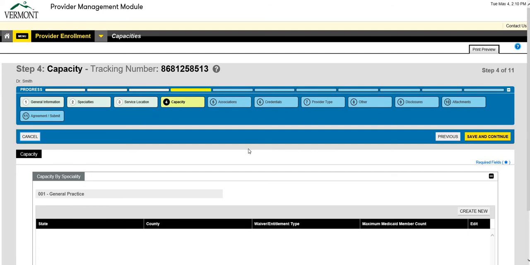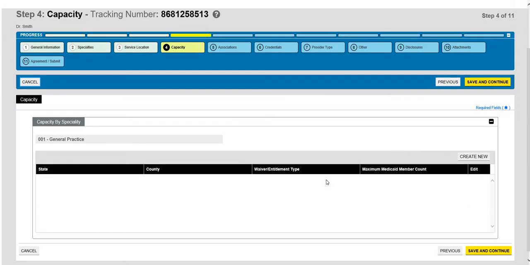The next page of the application is the capacity tab. And what we're looking for here is for you to tell us how many Medicaid members you are willing or able to see at your service location. So again, the same concept, it works throughout the entire module.